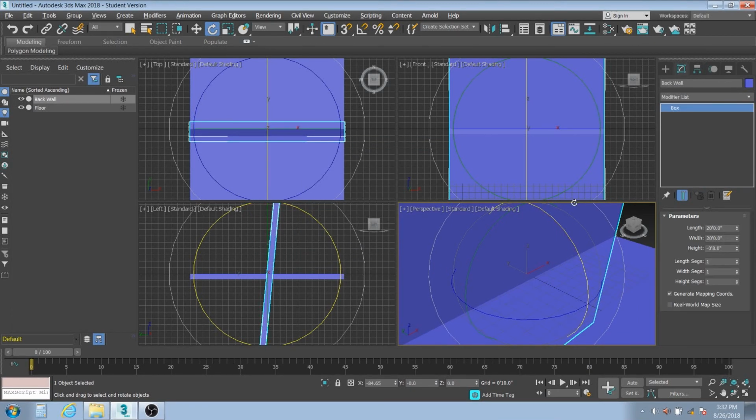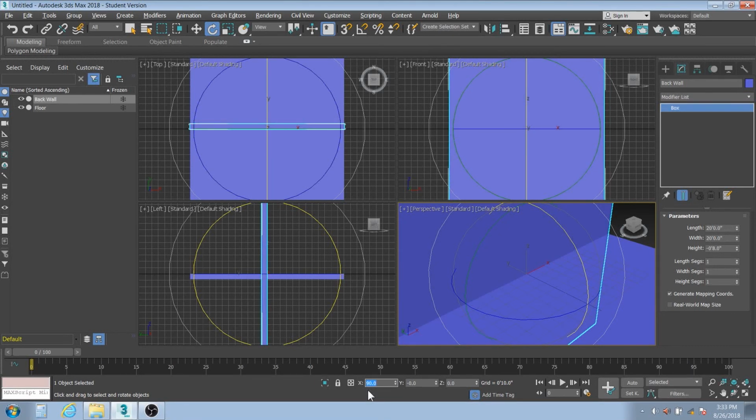Well, now, when I was rotating my back wall, I didn't quite get it to 90 degrees. That's no big deal. Down here in the X, we'll see that I've got mine at negative 84.65 degrees. I'm not going to worry about the negative for right now. That's not really important. I'm just going to type in 90 for 90 degrees, and there it is. And now I've got a right angle.